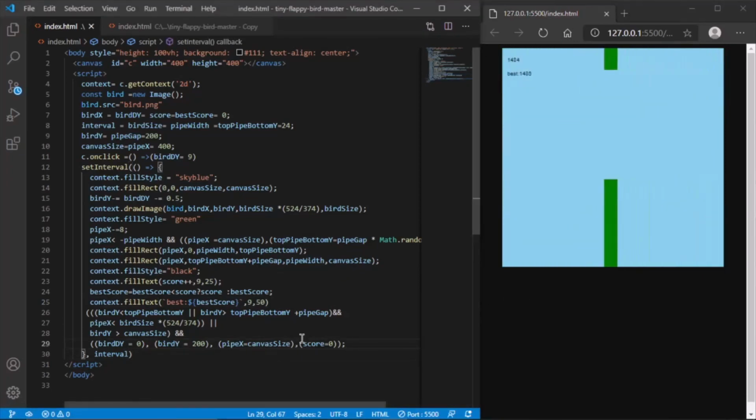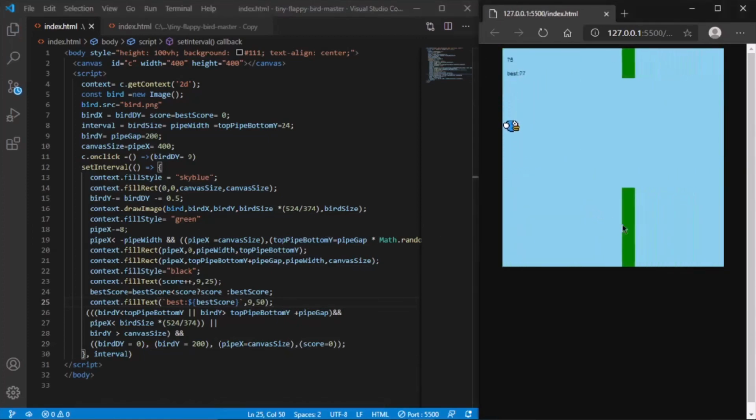Now why is it not dying? Let's see. Yeah, I see, I have not put in a semicolon. And now let's save. And is our bird dying? Yeah, it's dying. So we have officially completed our Flappy Bird.